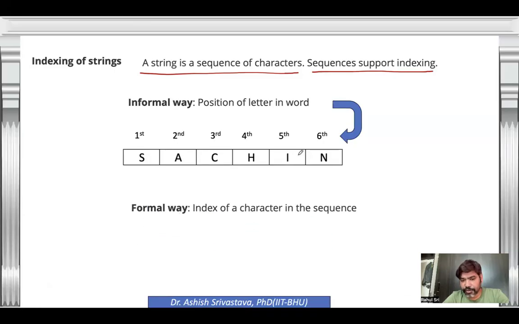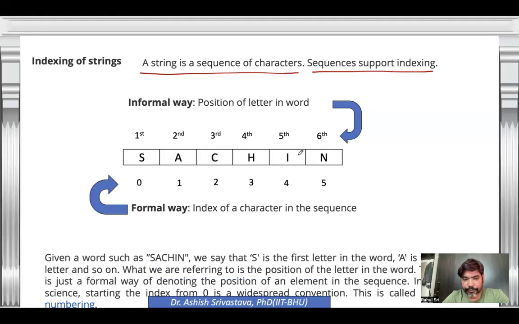But the formal way is the index of a character in the sequence. So how is indexing done? It starts with 0 in Python. So it's 0th, first, second, third, fourth, fifth. This is the way of indexing. Indexing always starts with 0 in Python.